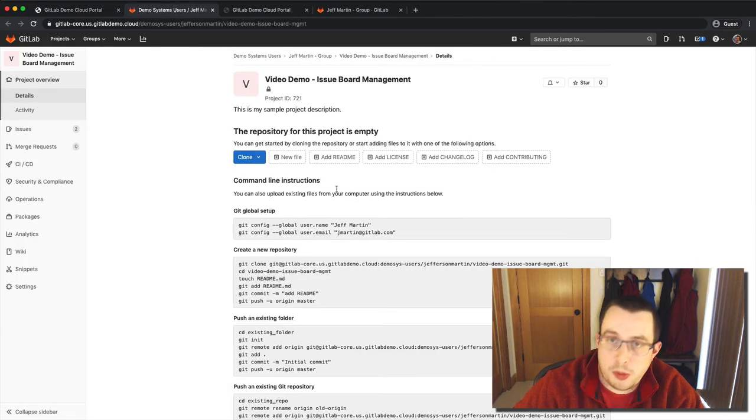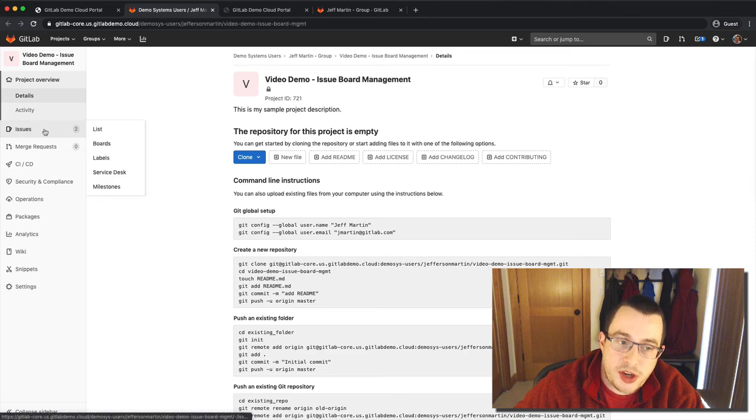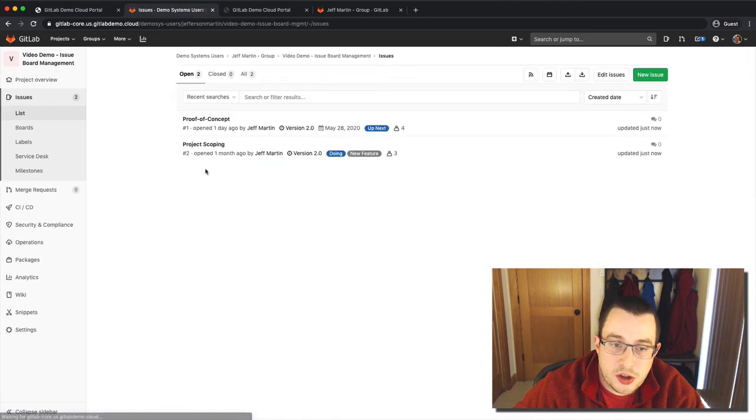There's no code in this repository, but you see over in the left sidebar, there are issues. So what we want to look at is finding all the records that we have in this playbook. So we're looking for our labels, our issues, our milestones, and our issue boards. So in the issues here, let's go to the list. We can see these are those 2 issues that we created.